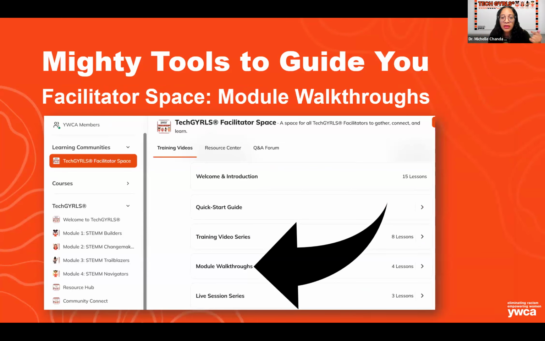And then within your Tech Girls facilitator space right here, there's the module walkthroughs. Again, I showed this to you earlier. So this is where you're going to have those videos and the facilitator guide to help you be the guide, not the guru, for the girls.